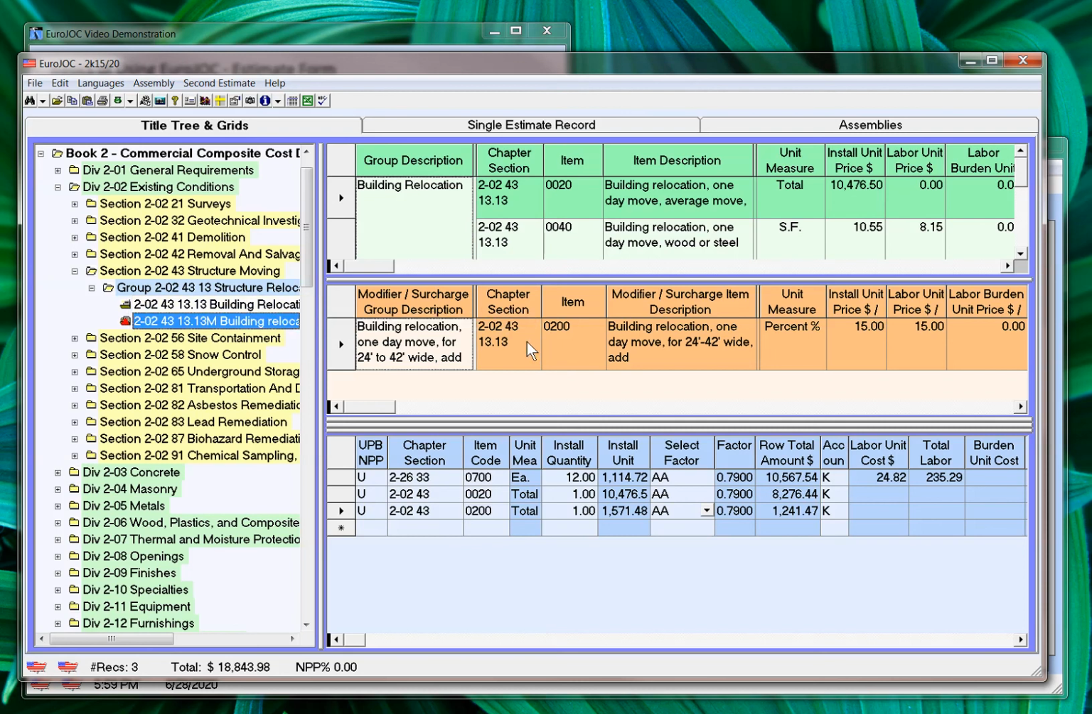Now the thing is sometimes a modifier item is not based on a percentage. Sometimes it's just a unit of measure like square feet or each, and that is not tied to the green item grid, but it's just a helpful item to have alongside of it. It's kind of like if you're buying a refrigerator, it would be the ice maker. Do you want the ice maker? So you pull in the ice maker from the orange grid.